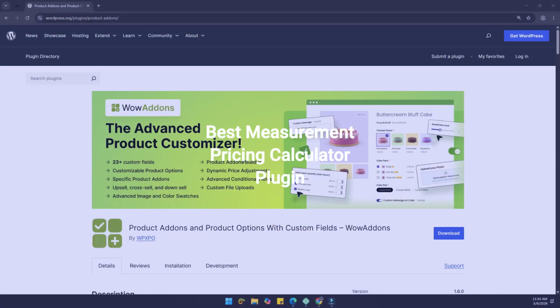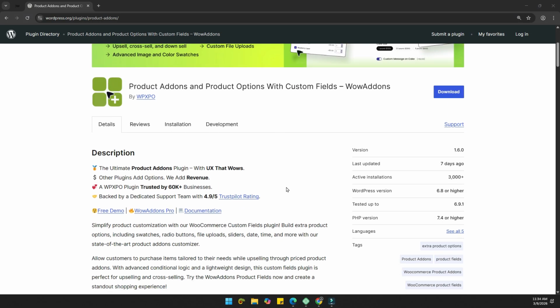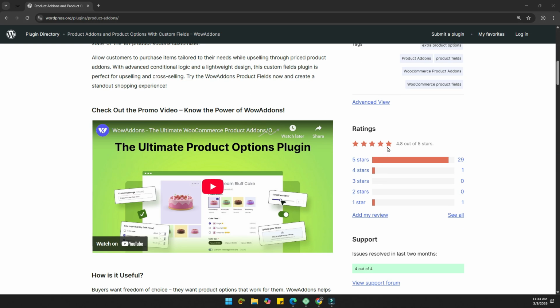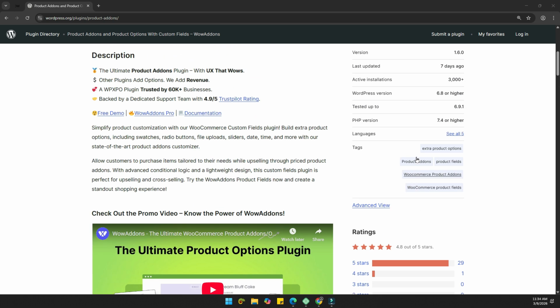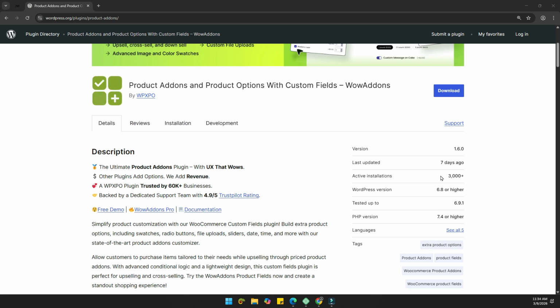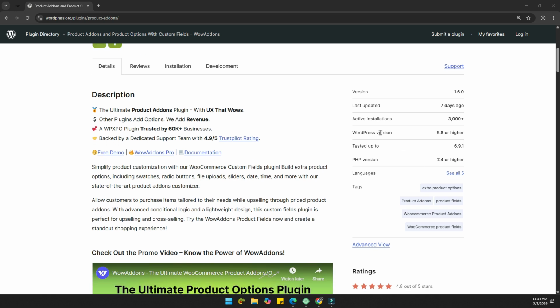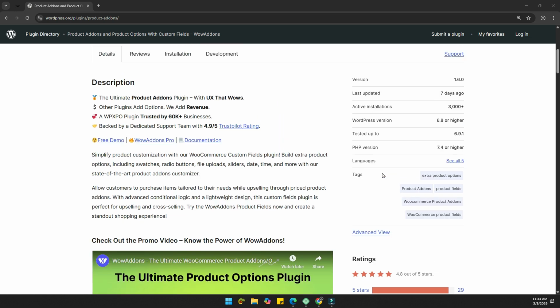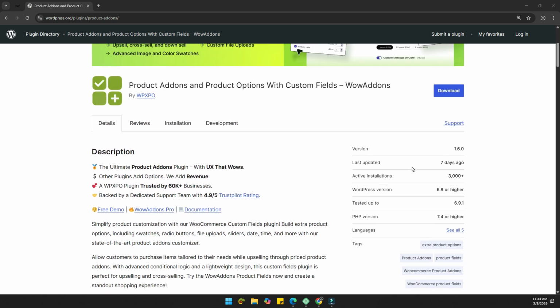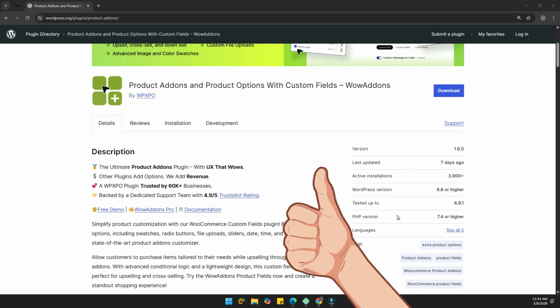The plugin I'm using here is called WowAddons. It's a relatively new plugin, but it already has solid reviews, and the number of active installations is continuously increasing. It also works smoothly with the latest versions of WordPress, WooCommerce, and PHP. Another good sign is that the team behind it releases regular updates, so the plugin is actively maintained.